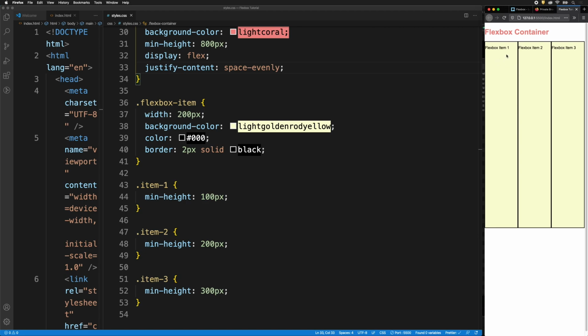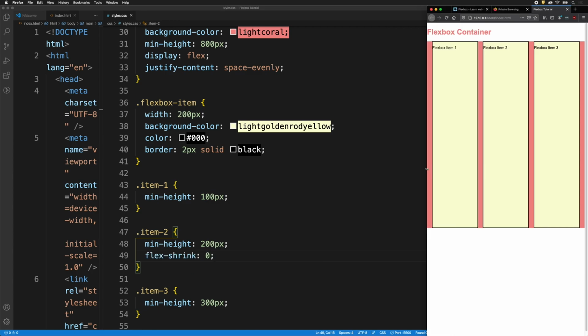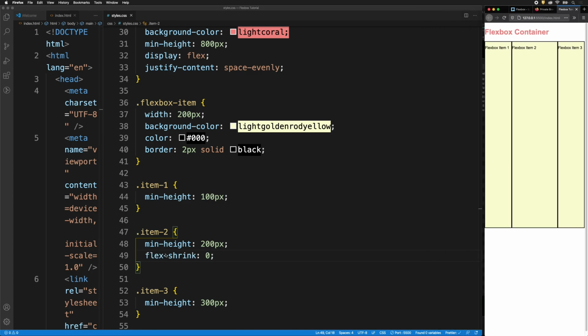For example, notice when I move the browser smaller, all of the items shrink. If we don't want one of the items to shrink, we can add a new property. If we add flex shrink 0 to the middle item, notice it stays the full 200 pixels wide while the other boxes flex to accommodate its size.